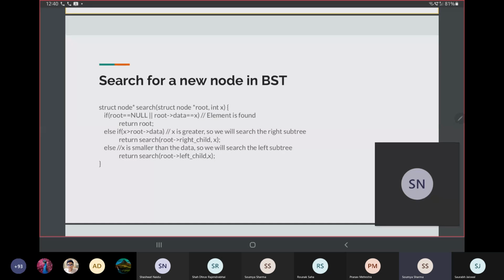So the else condition over here is that it's smaller, so you call recursively on the left child, where you search on the left child of the root. Otherwise, you search on the right child of the root. Does that seem straightforward?